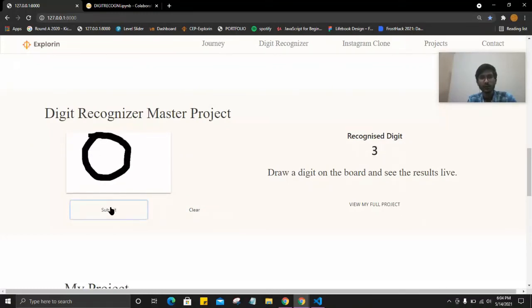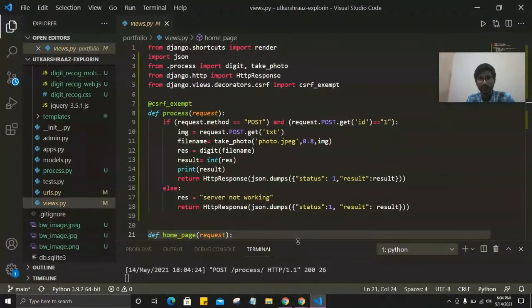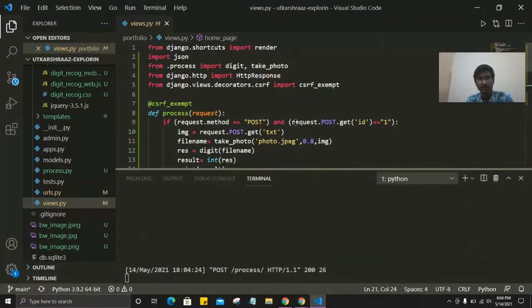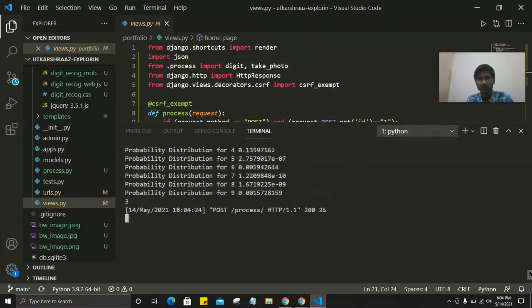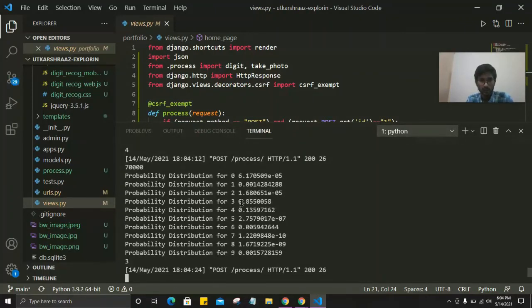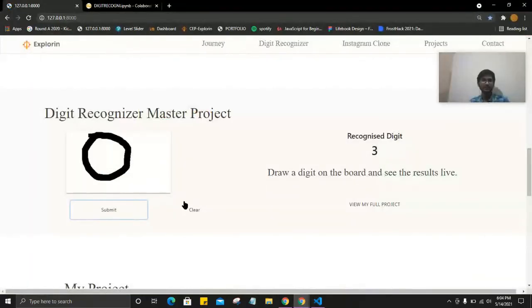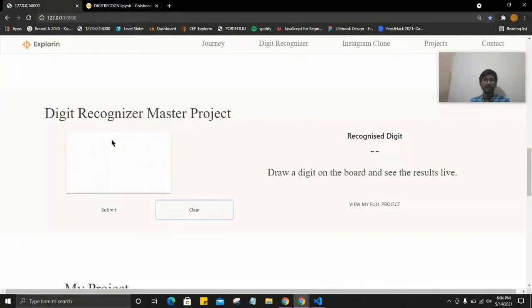Thank you. So you can see it is predicting 0 as 3. So sometimes this model may not work fine, just due to the accuracy. Here also you can see it is showing that it is 85% sure that it is 3, but actually it is not 3. So not in every case it is working, but most of the time it is working. So this model is efficient to some extent, not 100%. So thank you. This is my project.